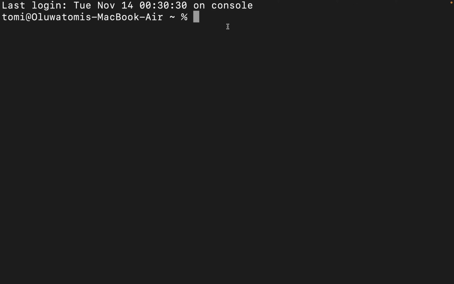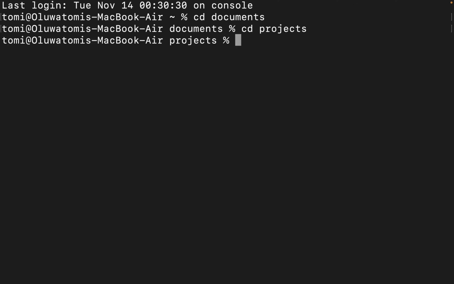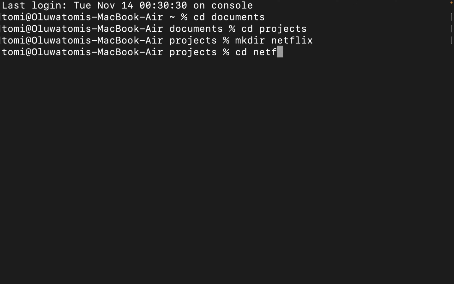The first thing we are going to do is create a new Django project. I'm going to go into a folder on my computer and create a Django project in that folder. I'm going to say cd documents. Right now I was in the root directory of my computer, but now I have gone into documents, and I'm going to go into a folder named projects. In this projects folder I'm going to say mkdir Netflix, and I'm going to cd into Netflix.